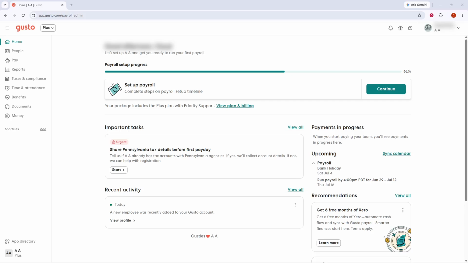In today's video, I'm going to teach you how to set up a PTO policy on Gusto. To get started, log into your Gusto admin account. Make sure you're using an account with admin level access, since standard employee access may not show the settings needed to create or manage time off policies.